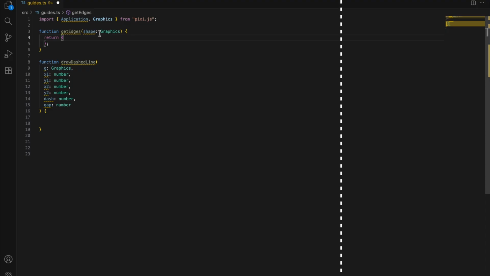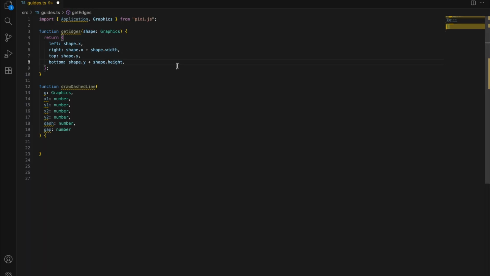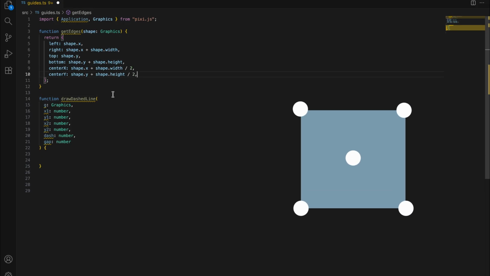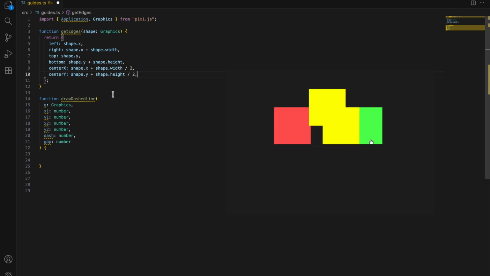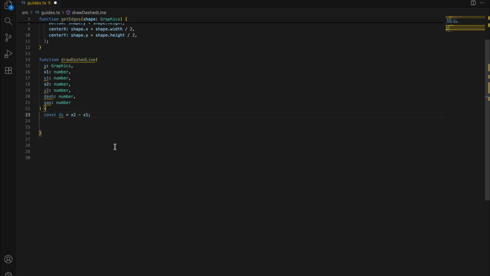Now the first two functions here are just helper functions that we'll use later, so let's go through them quickly. The first one is the getEdges function. This one's simple. We take a shape, which in our case is going to be a rectangle, and we calculate all its key positions. So we return the left, right, top, and bottom edges, and also the center X and center Y. Basically, all the points we'll need later for checking alignment with other shapes. So for example, if you move one rectangle near another, we can easily compare their edges or centers to see if they line up.